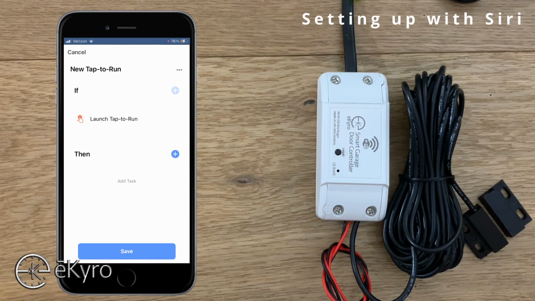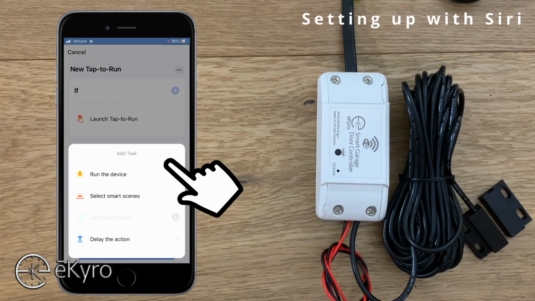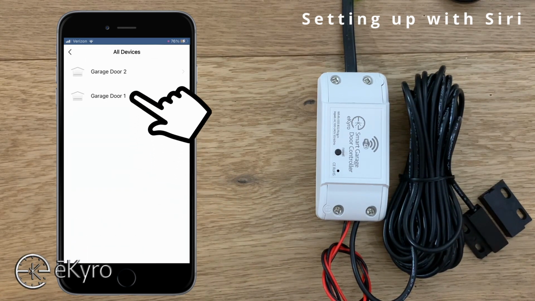Under tap to run, it will say if launch tap to run, then, and I would then add a task underneath there. A tap to run is basically a button or a trigger that you can use to then fire off a series of sequences. In this case, we're simply going to use it to open or close the eKyro Smart Garage Door Opener. So under the then option, I will hit the plus button, I will select run the device, and I'll select the device that I want it to run. In this example, I'll select Garage Door 1.